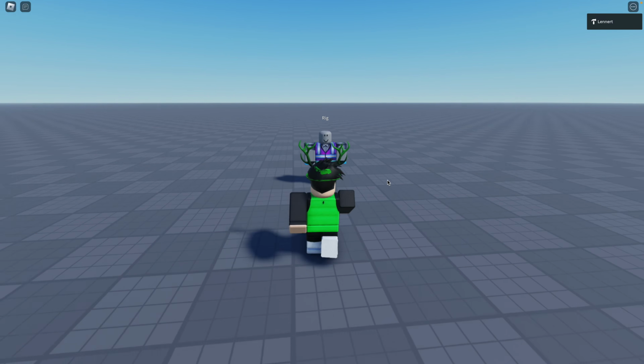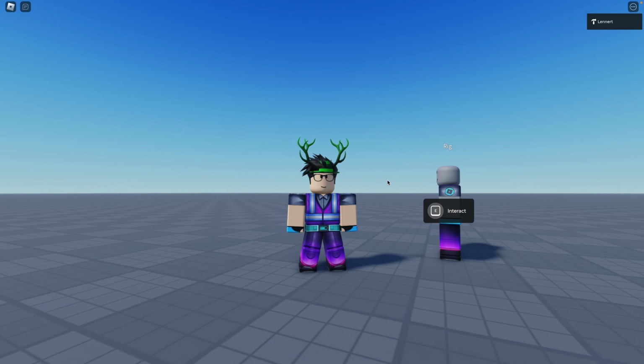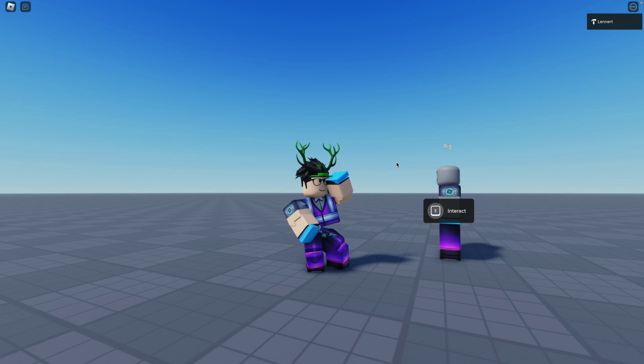Hey everyone, do you want to learn how to create an outfit changer in Roblox Studio? In this tutorial I'll show you how you can easily assign outfits to players with the press of a button.